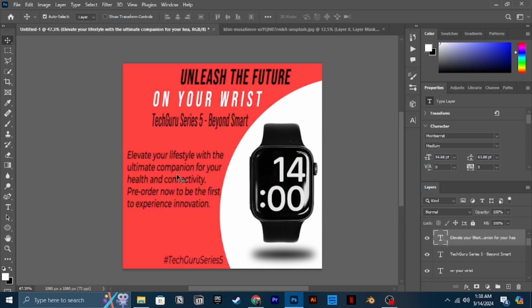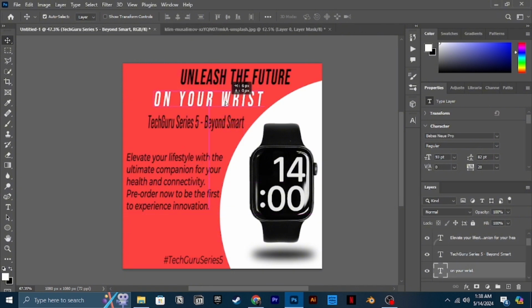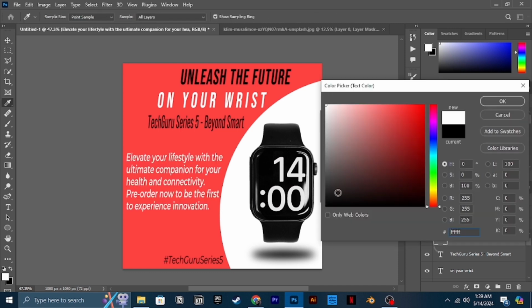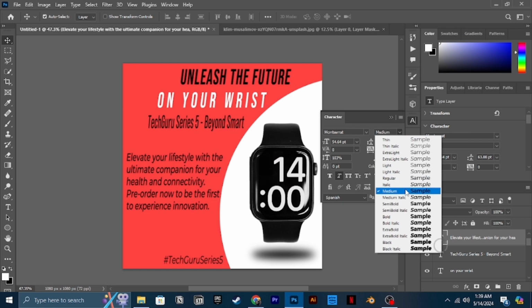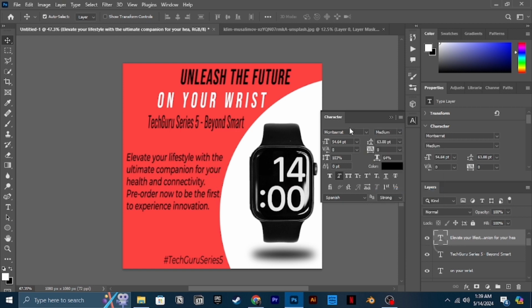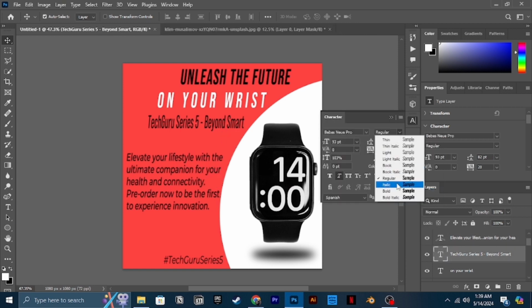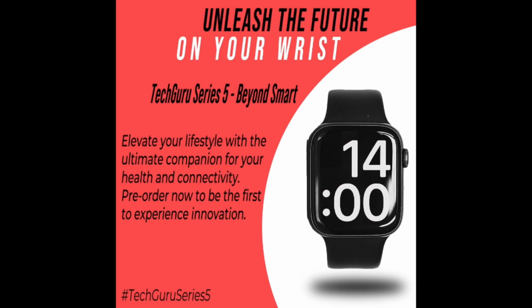And now I think the design is popping out more with the red background and the white with the black product. And yeah, this is actually the closest that I got to my vision, and the final result is here. This was the final result. Let me know what you think.